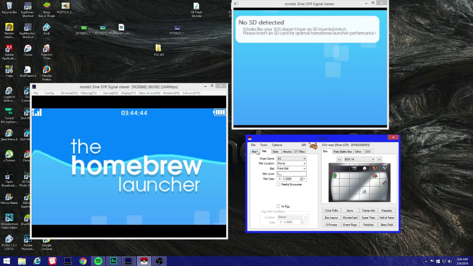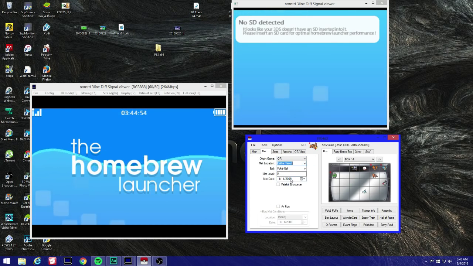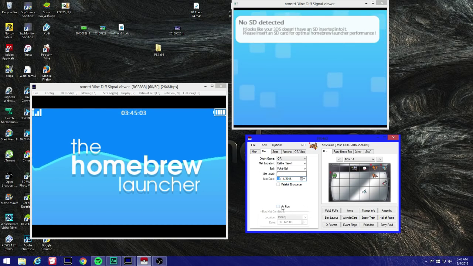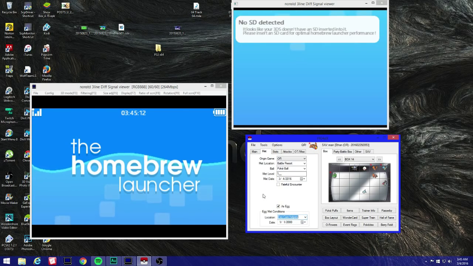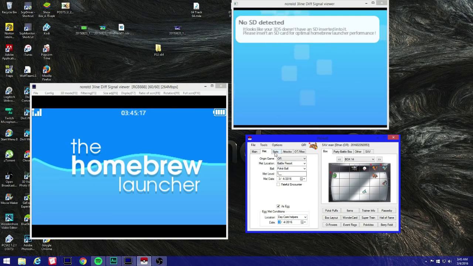Alright, we did that. Origin game, I'm going to go with OR for Omega Ruby. My location, I'm going to go with Battle Resort. I'm going to put level 1 since it came from an egg. I'm going to select today's date to make it easier for me. Don't click on Fateful Encounter. Click on As Egg. Location, we're going to go with Daycare Helpers. And we're going to select today's date just to make it easier.